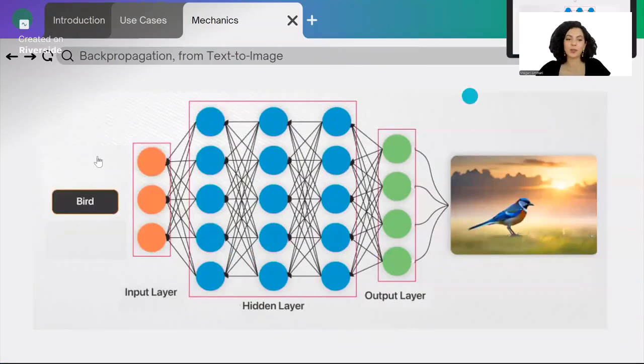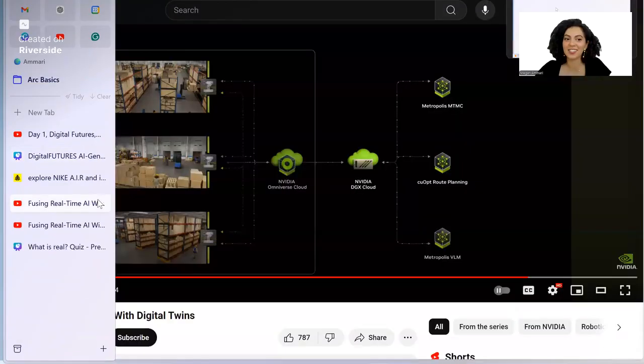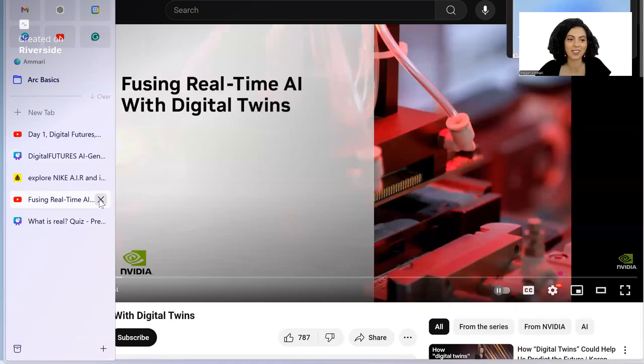And then, so this was, I don't know what that is. Sorry, just going to clear this really quick. I think I have too much happening.